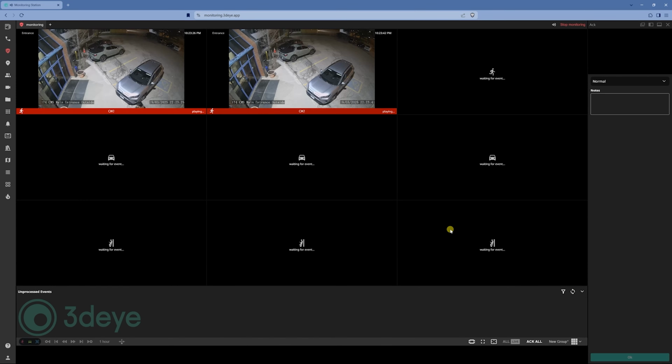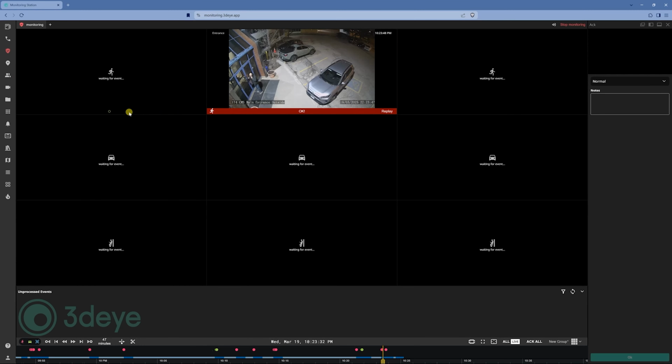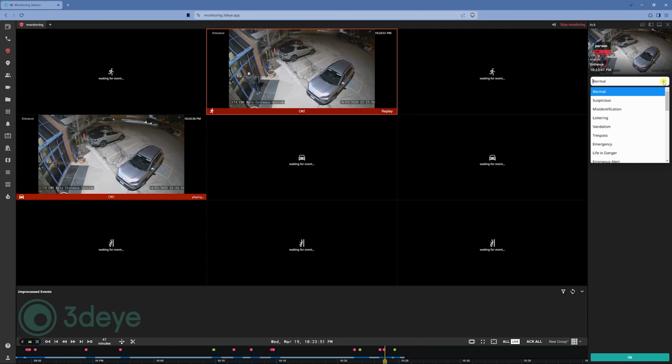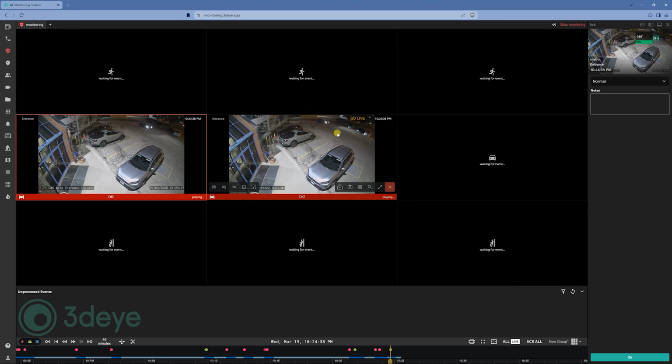In the following clip, you can see the operator on duty handle several events rapidly in succession, originating in the same parking lot, but with varying severity. Some will be considered normal behavior, and some will be flagged as suspicious for further review.